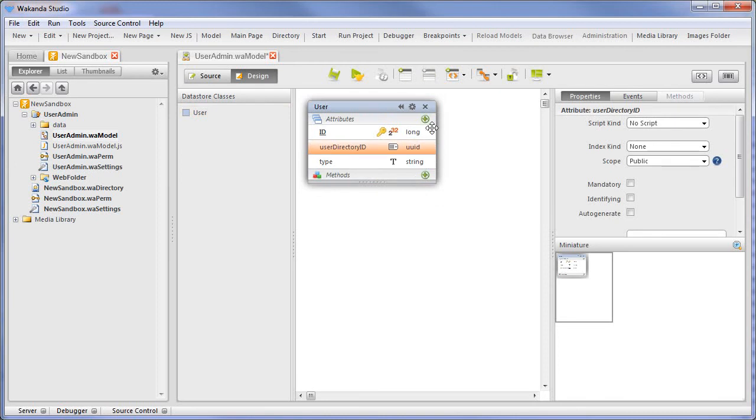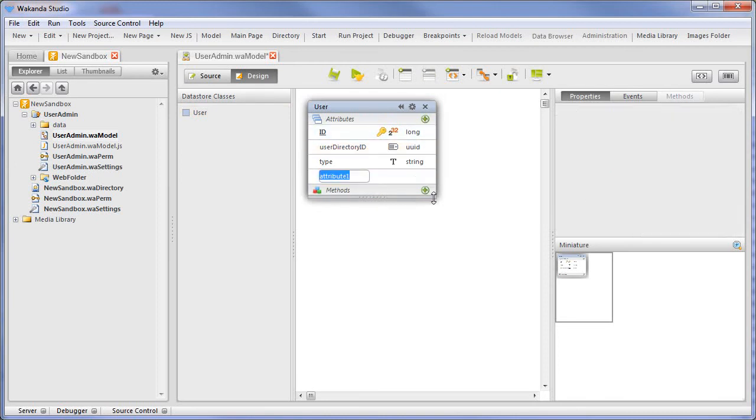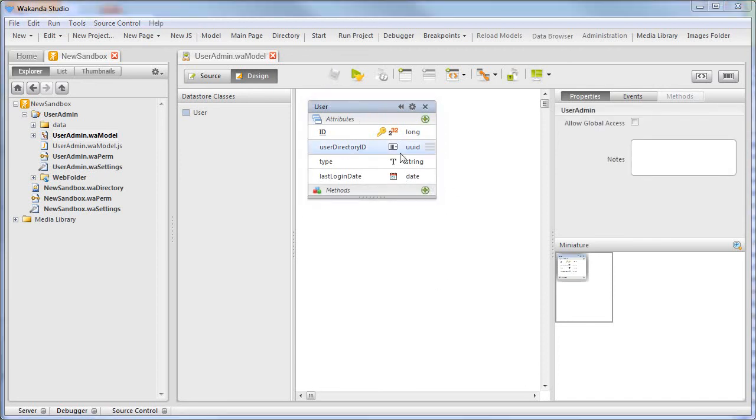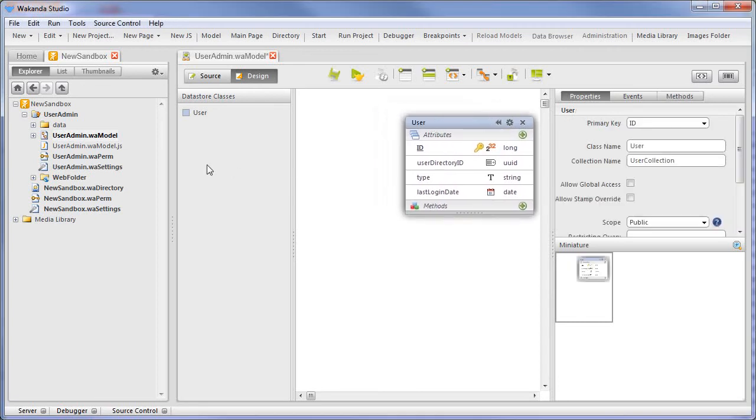And what's something else that we might track about a user? Last login date. That will be a date. So save that. I'm going to have the directory house the users and groups, but I'm going to have this table track additional user information.